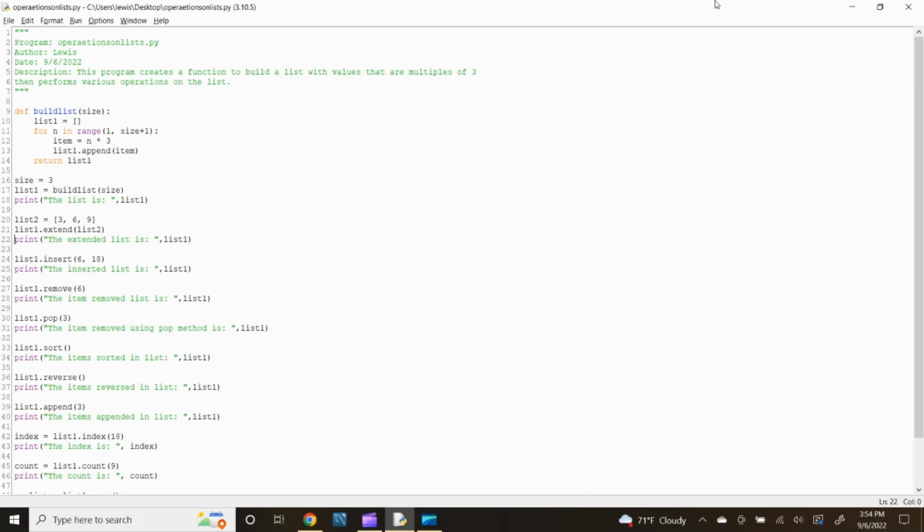Let's print the list by typing print("The extended list is", list1) and press enter. The second operation is insert. This function inserts an item at the defined index. It accepts two arguments. The first argument is the index or placement, and the second argument is the number to be inserted. We will be working from the previous list generated.